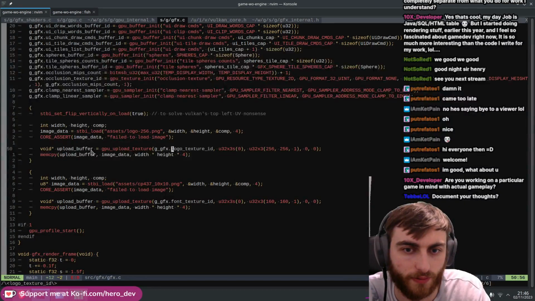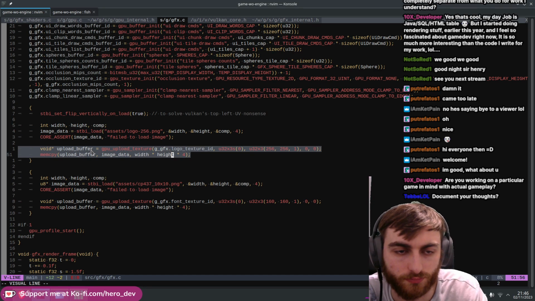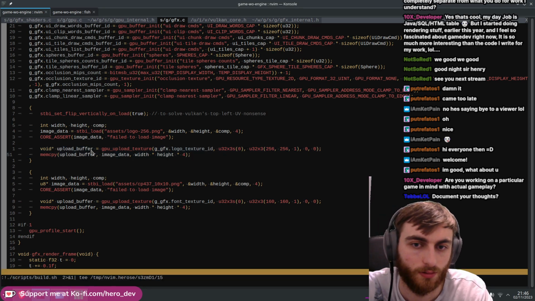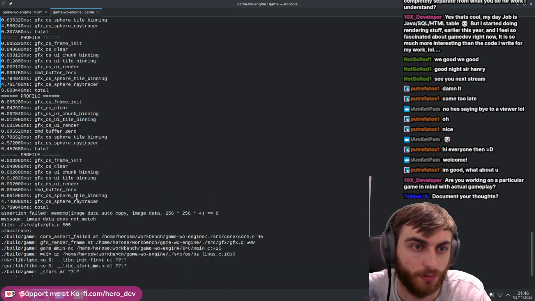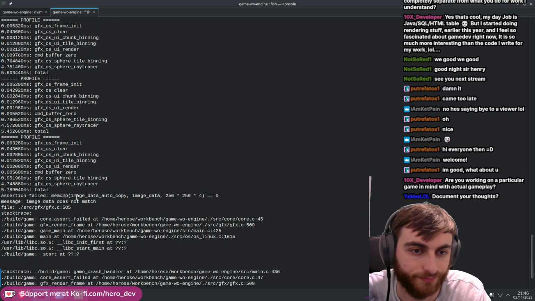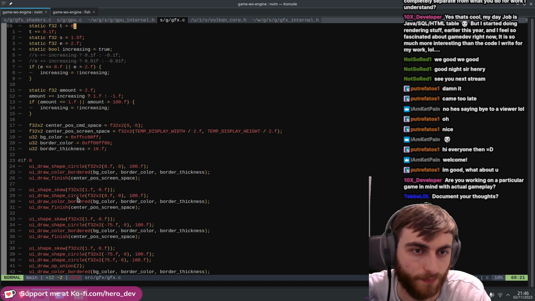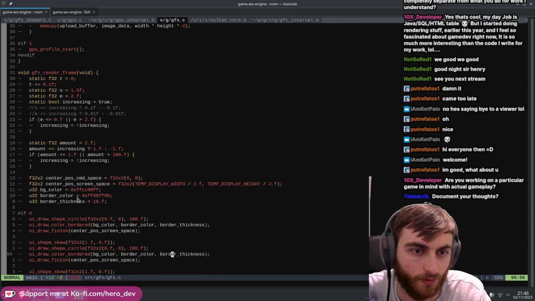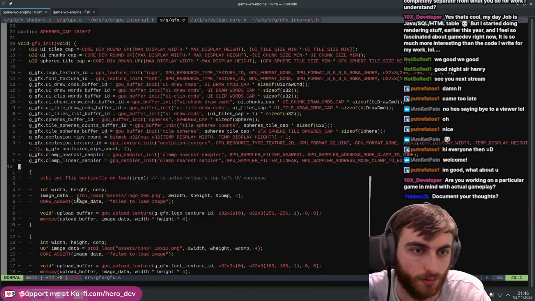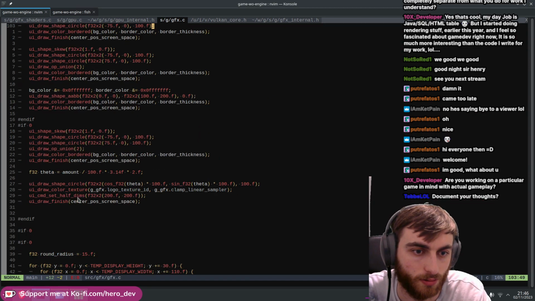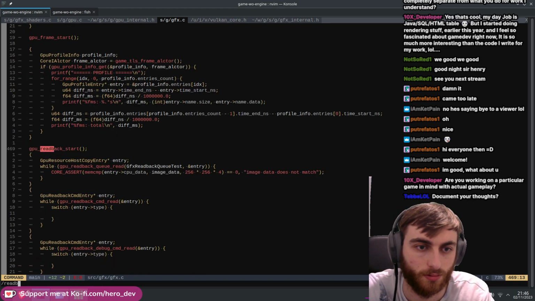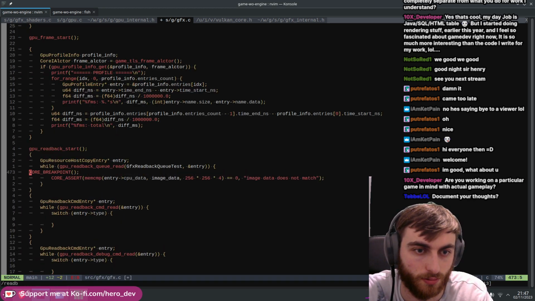So we upload the texture to GPU. It runs for a few frames, and then it reads it back one frame, and it's like, doesn't match. So can we possibly get a breakpoint in there? Where's the read back? Right there.